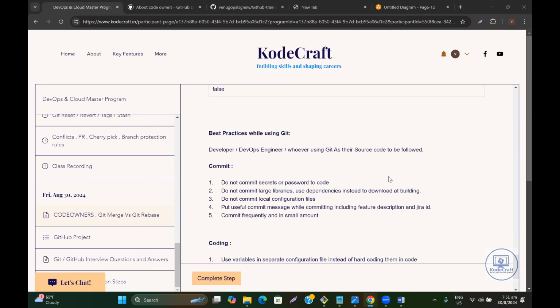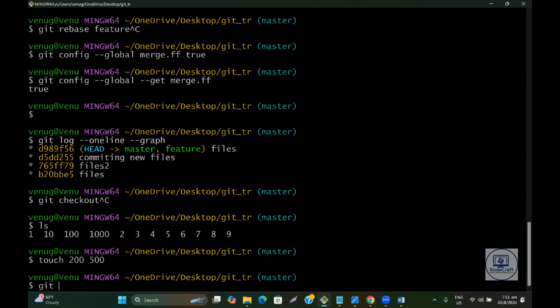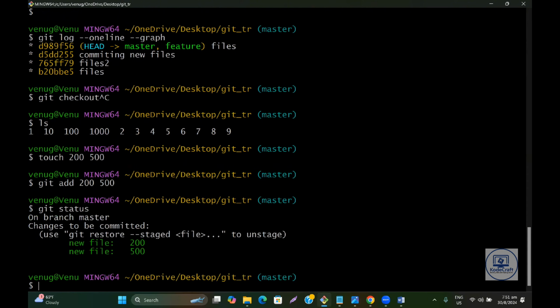Okay, I will tell you one use case as well. Say git add 200 and then 500. Anyway, this is a local branch, but we cannot just keep these files in the staging area like that. What we can do is commit only a single file, git commit with a single file, and keep ignoring the others. But we don't recommend it, because how long can you keep these files here?